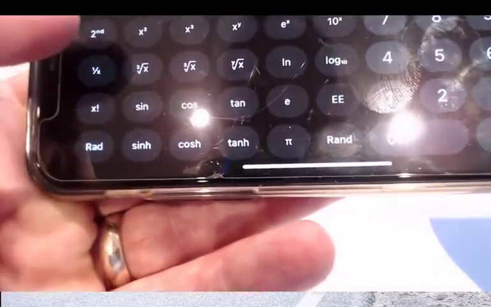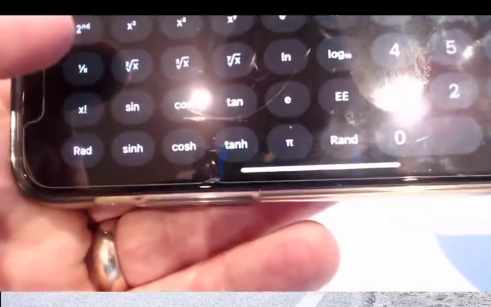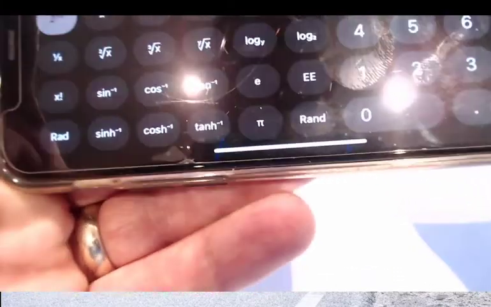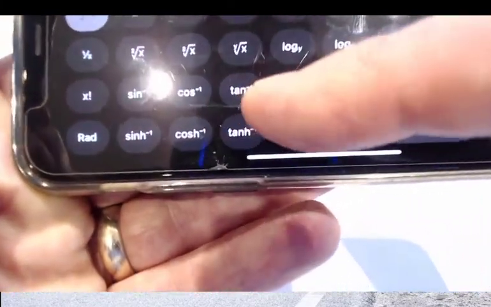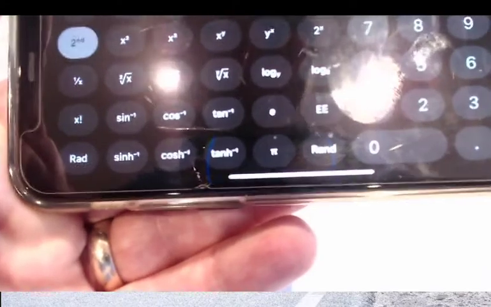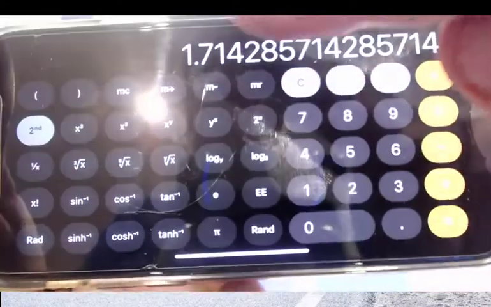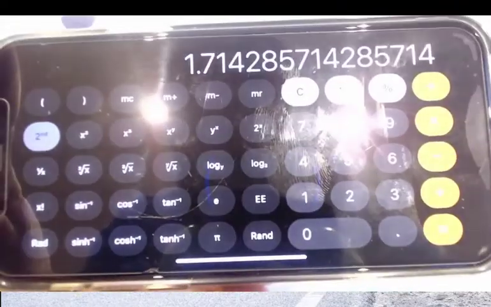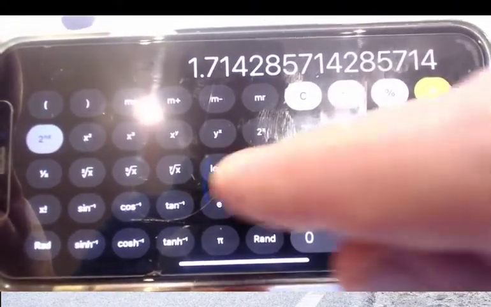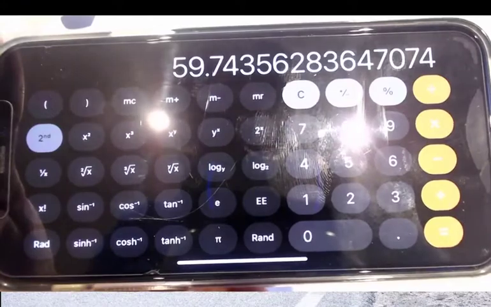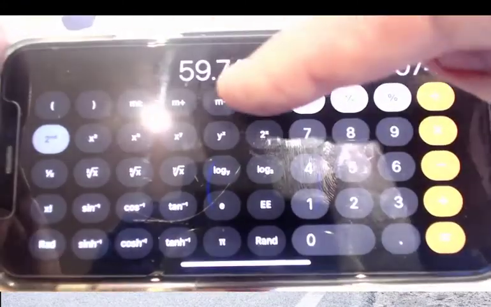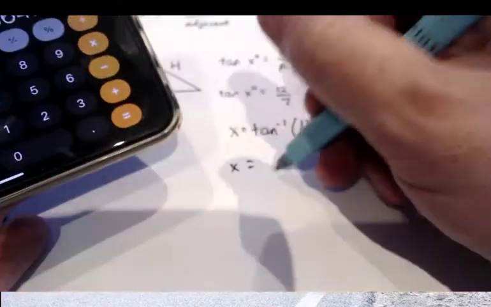What I have to do is hit this button here, the button that says second. If I hit that, you will see that these all change to have a minus 1. Now I'm going to hit the tan minus 1. You can see my calculator still has this big long answer for 12 divided by 7 in it. Now when I hit tan minus 1, out will come 59.7. And that is the answer.